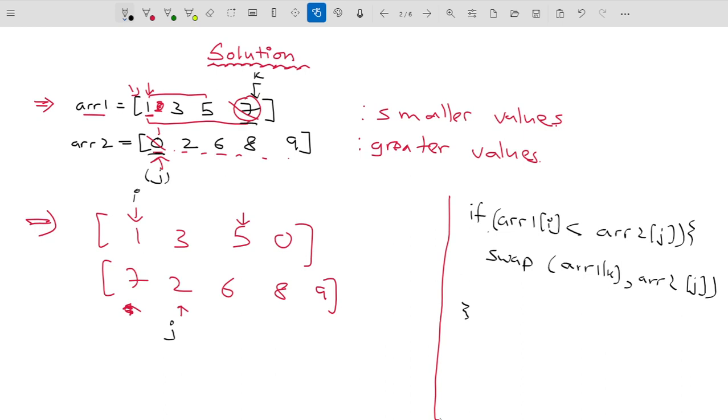And just after this I can move the pointer which is pointing to the largest value. Now this is the largest value, you can see here. So I'll do k minus minus, and just after this I'll do j plus plus, because I'm done with this particular element, so I'm going to increase the j pointer. Now j is pointing to this and i is pointing to the same element, right?